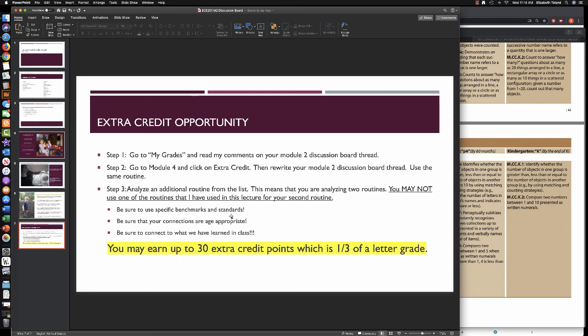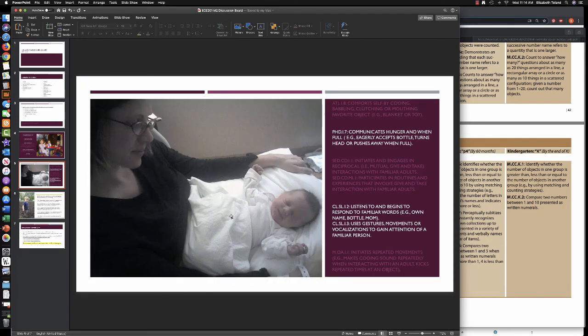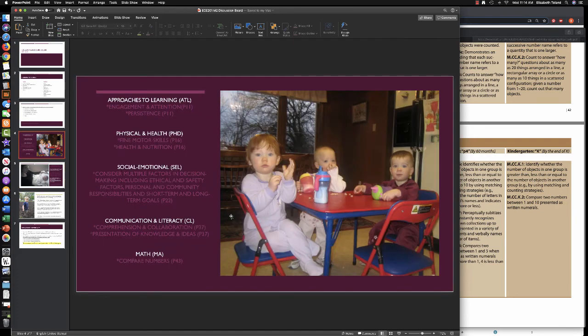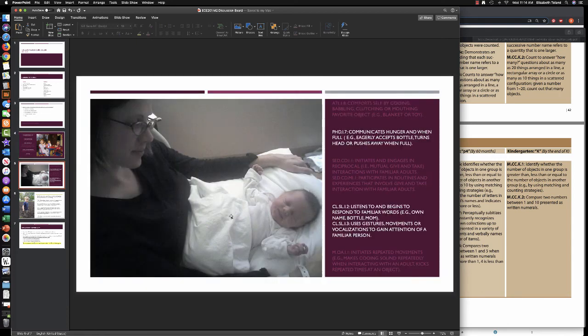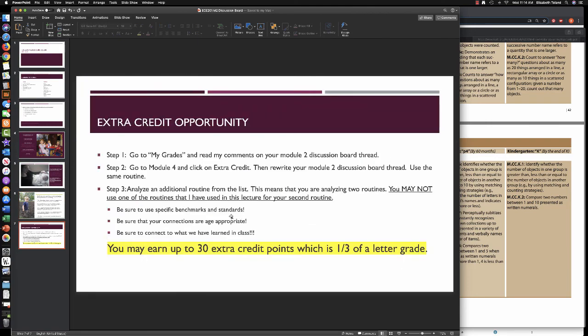Step 3, you will analyze one additional routine from the list, but you may not use gardening with toddlers, nursing, or mealtime with toddlers. You have to choose something different. Even though there are other learning opportunities within those routines, you have to do something different. So you will have a total of 2 routines that you analyze.